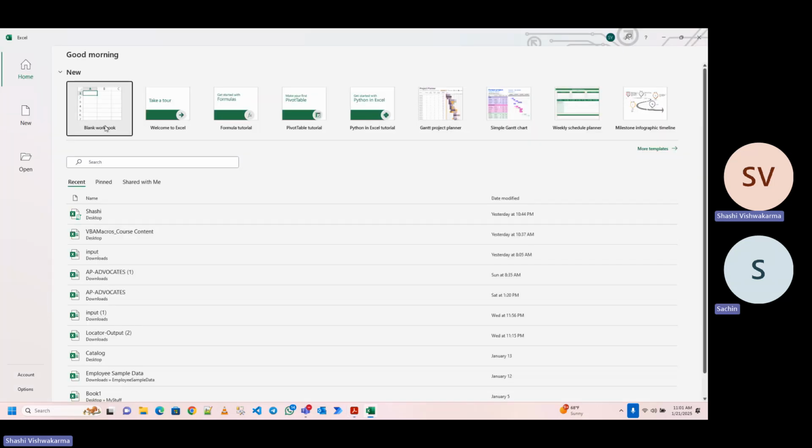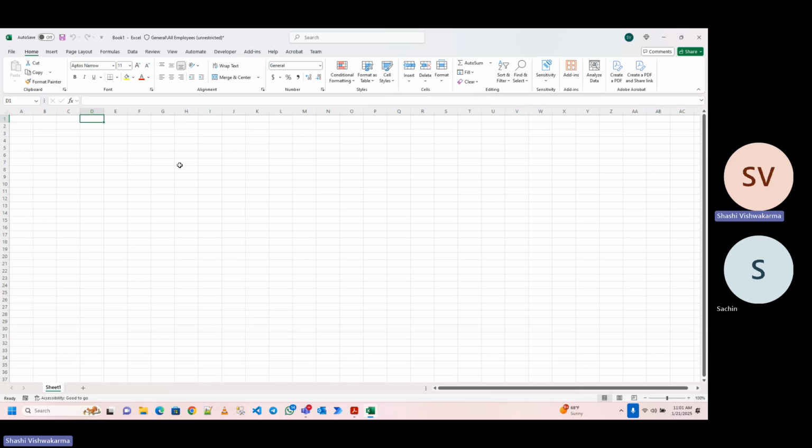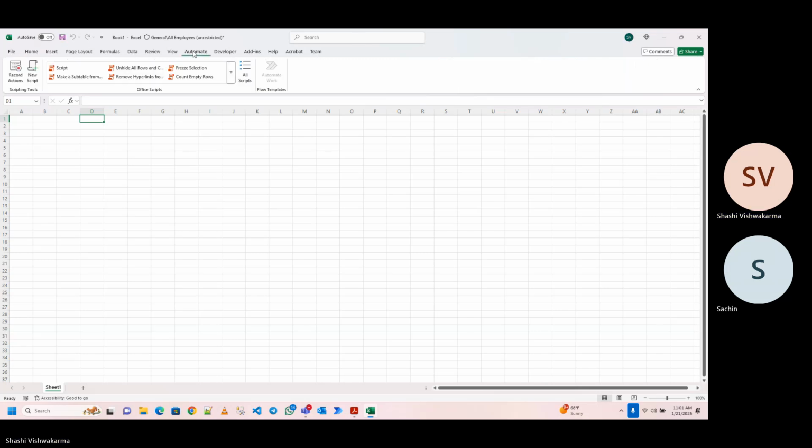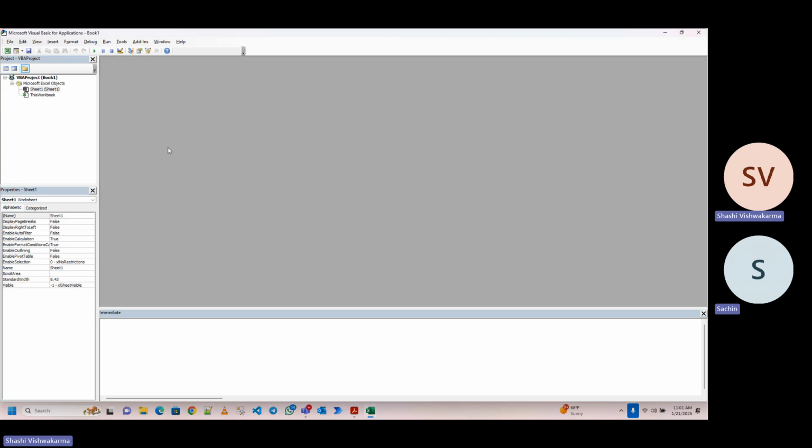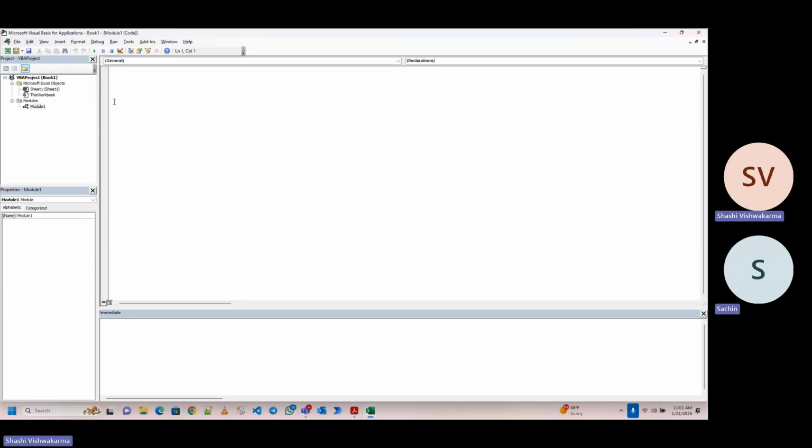Okay, so you know that we need to add the developer ribbon, otherwise we can press Alt F11, that will work. And before working on anything in any macro we need to use a module, because that module will contain our code, whatever code you are going to write will be available here, right?